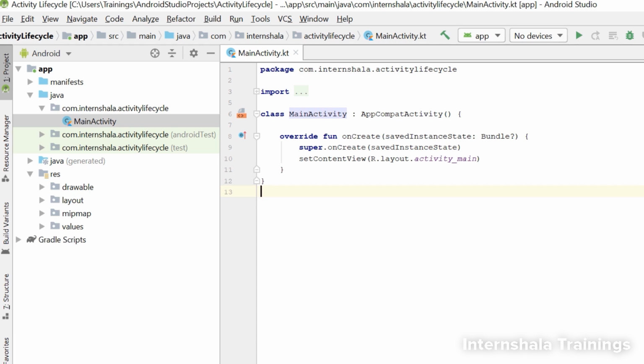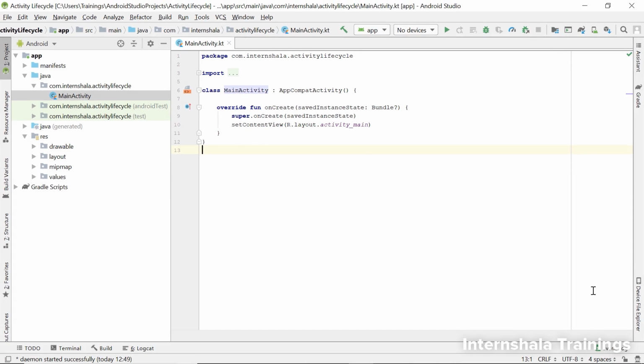Now we see here that this method takes this parameter called savedInstanceState. Also, after this colon, we have the data type of this parameter, which is defined as bundle. And here we see this question mark, which tells us that this parameter can be null. So, first let's understand what this parameter savedInstanceState does, and then we will understand this type bundle.